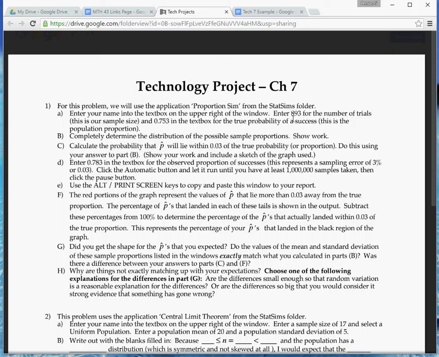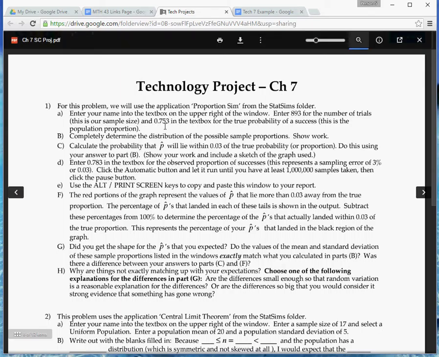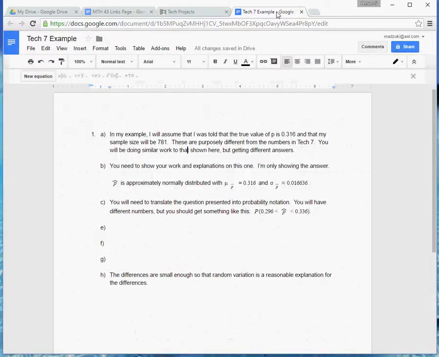So in part A, they want us to enter 893 for the number of trials, which is your sample size, and 0.753 for the true probability, which is your population proportion. So I'm just going to mix that up a little bit, and I'm going to use 781 for the sample size and 0.316 for the population proportion.